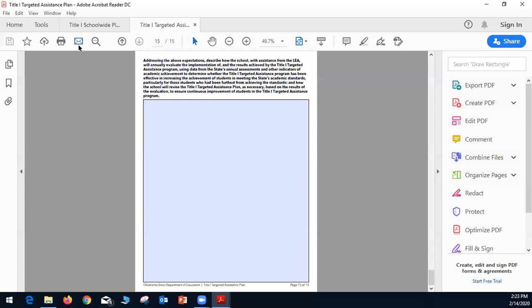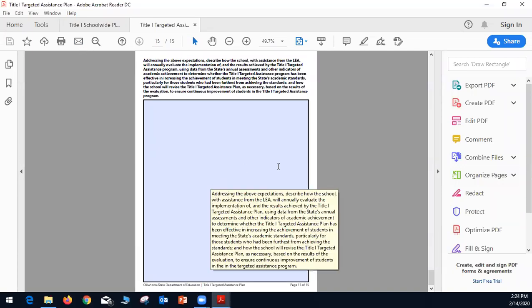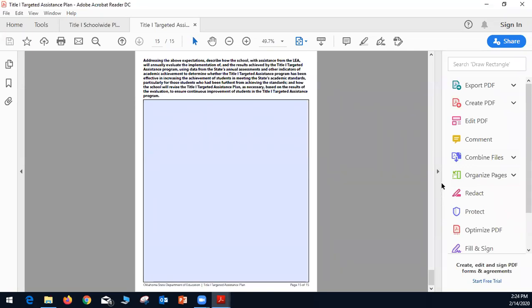So this is the template that you will be using for the Targeted Assistance Plans, and I'm going to turn to the chat box here and see if we have questions.